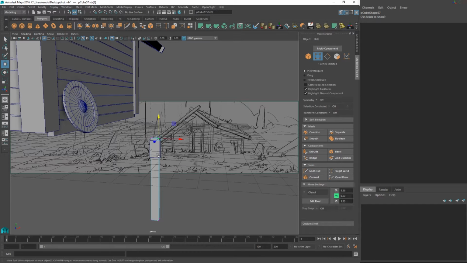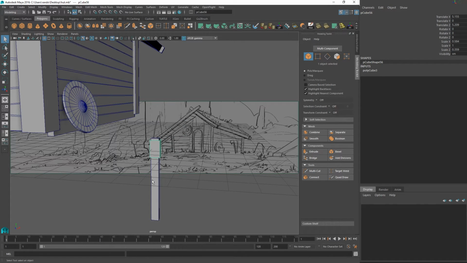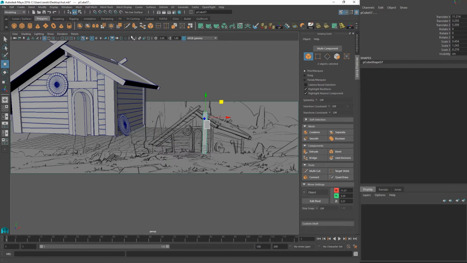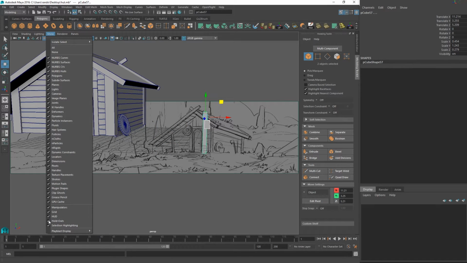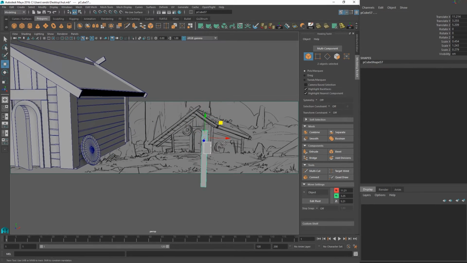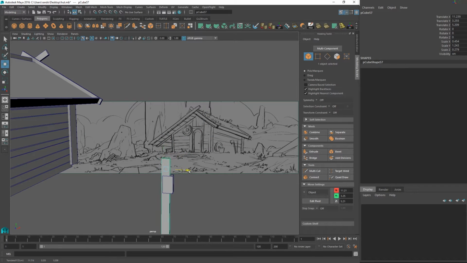Right click, go to object mode. There we go. Move this out of the grid view. I don't even really need the grid. I'm going to turn the grid off. Grid off. Okay. Okay, so we got our axe. Gonna move that over there.